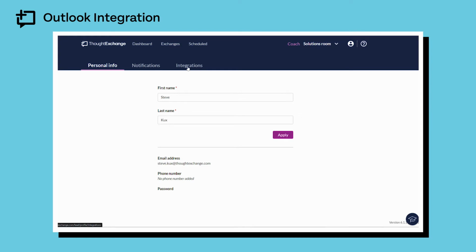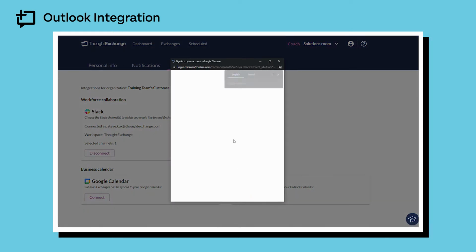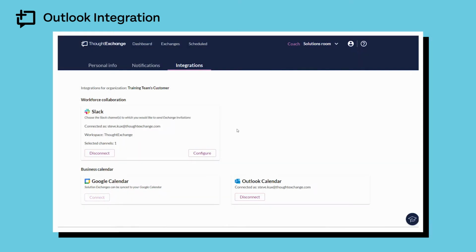Here I'll navigate to the Integrations tab and click Connect under the Outlook Calendar option. That will trigger this pop-up, which will automatically connect ThoughtExchange with my Outlook calendar.